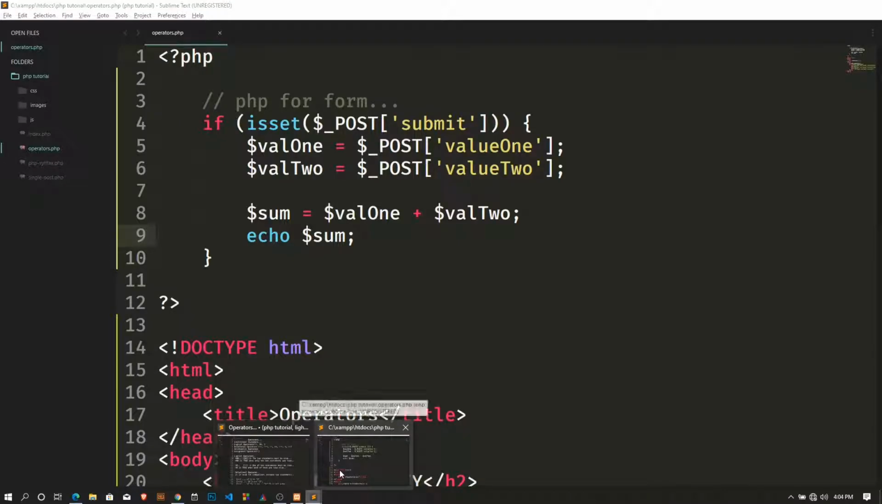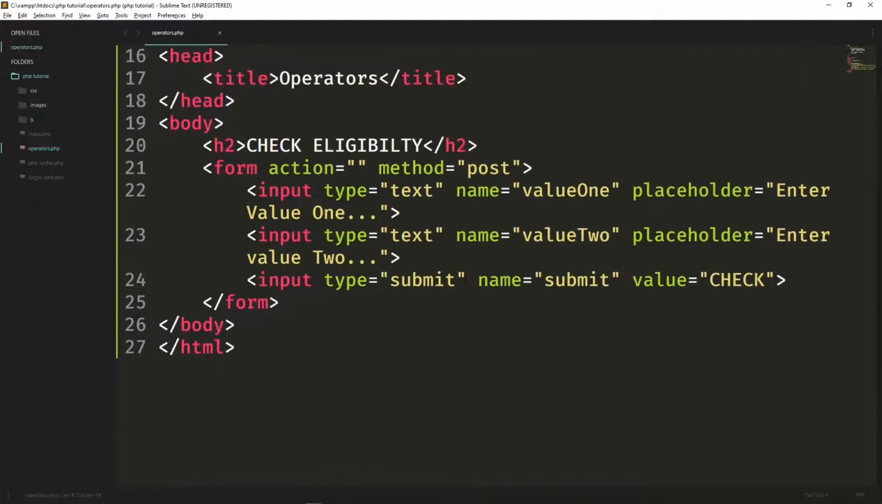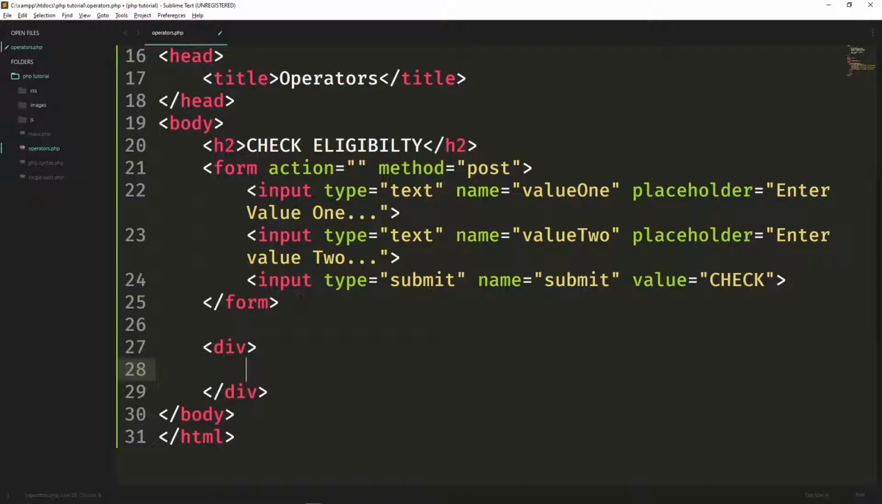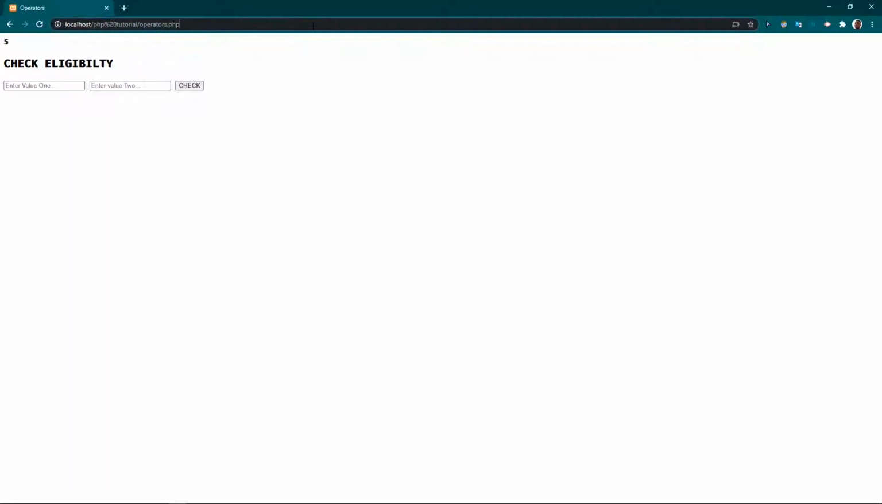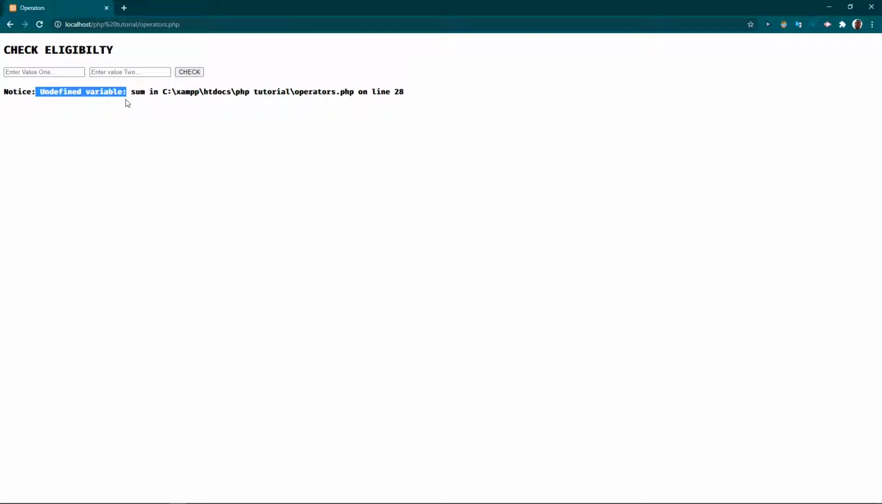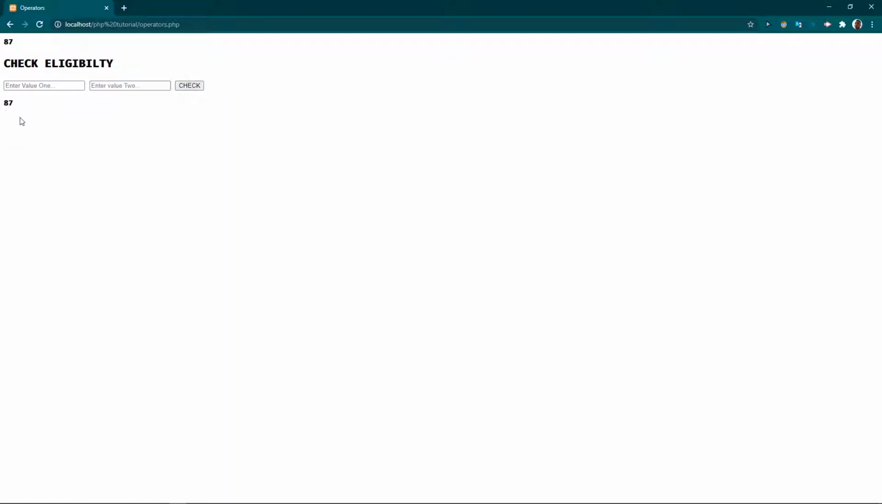So let's go back to our PHP. Now we can also have another div outside of this stuff here, and inside of it we'll have a PHP tag, and we echo sum. Now at first this will throw an error for us. You see that undefined variable sum. Why? Because there's no calculation or there's no value in that sum for now until you do your calculation and you see it's 7.